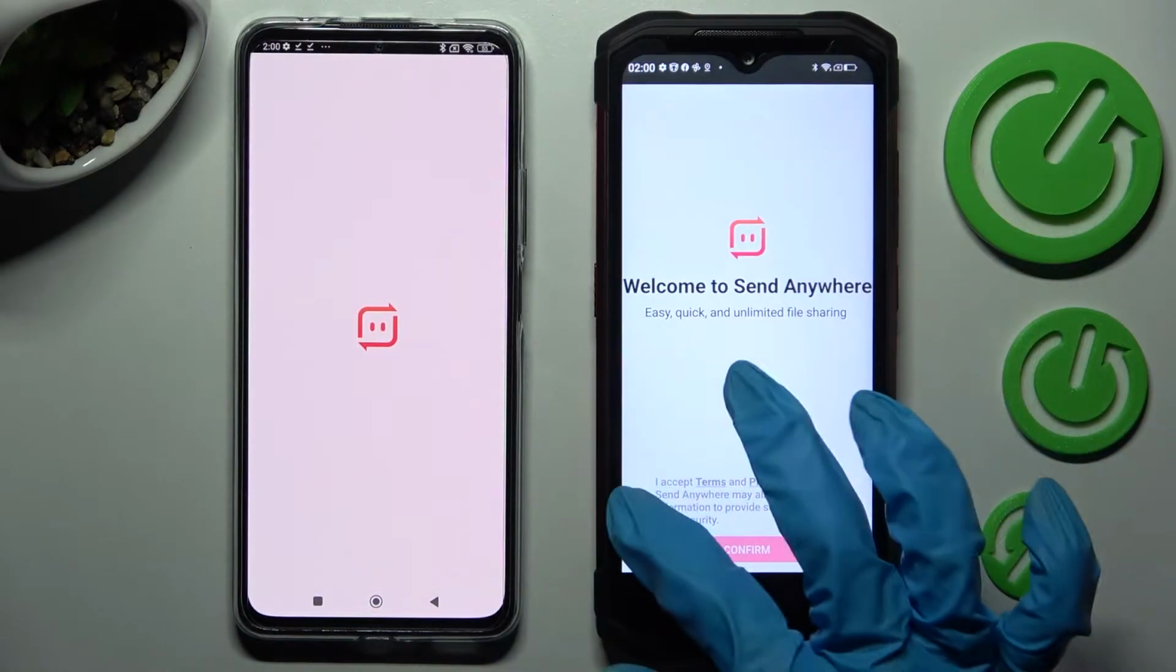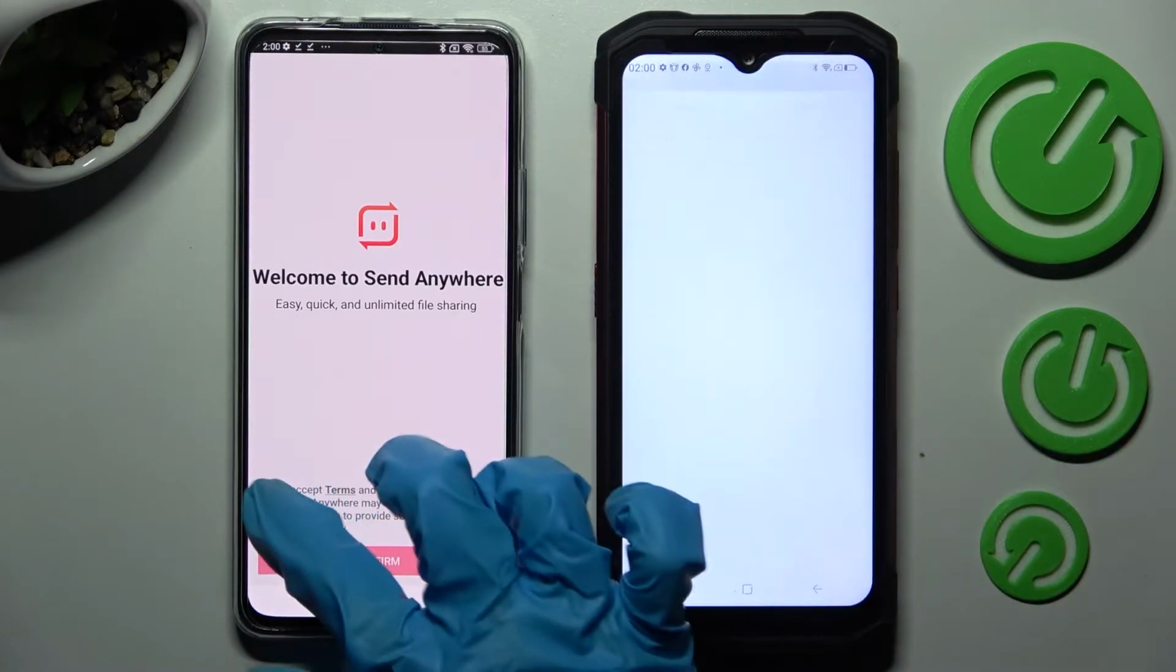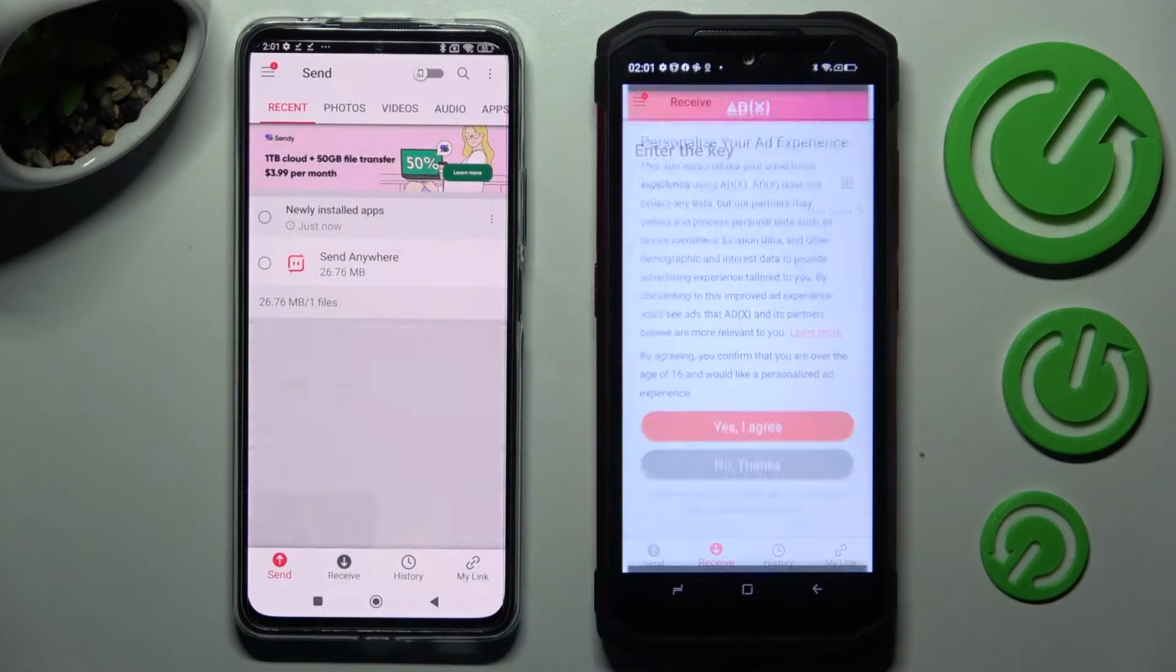Then install this free app from this developer and open it. Now you need to choose I accept, confirm, continue and allow. Finally, click on Receive on Doogee and Send on Xiaomi.